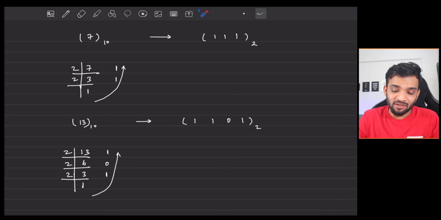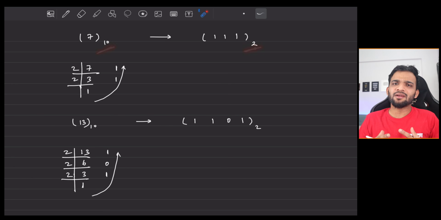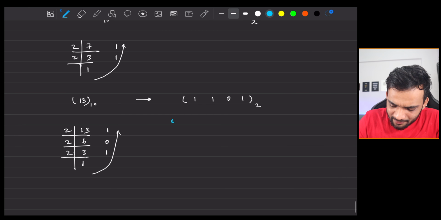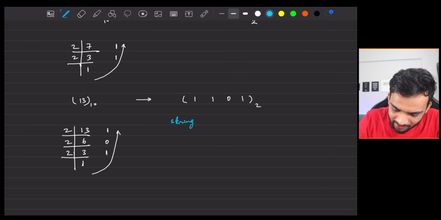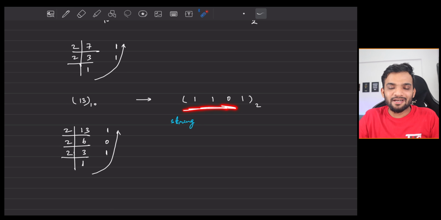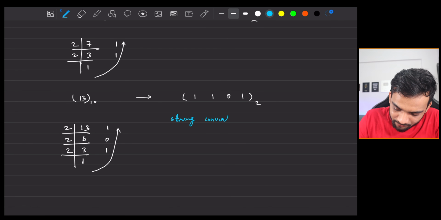So we know how to convert a decimal to a binary. Can I write a function that will take a decimal and give its binary equivalent? Probably yes. Let's try writing it. I'll be returning a string. Why a string? The best data type that I can think of is a string. You can probably think of a list as well. That depends on you. Convert to binary.